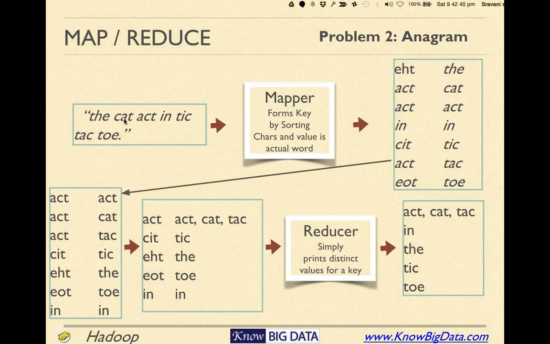So cat, if we sort it, A comes before C, comes before T, as per the dictionary, as per the alphabet, we call it lexical sorting. So after we arrange the letters of this word in alphabetic order, cat becomes act. Act is the key. Similarly, in case of ACT, the value is still ACT. And even for tech, the key is ACT because you know the reason. For TIC, if you arrange these, it'll be CIT because C is smaller than I, then smaller than T. And for TOE, it becomes EOT.